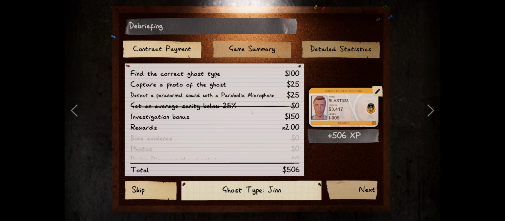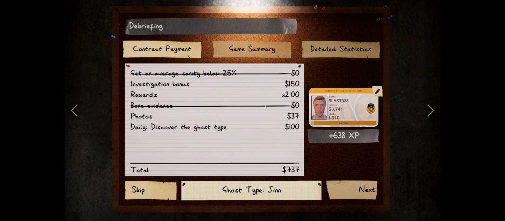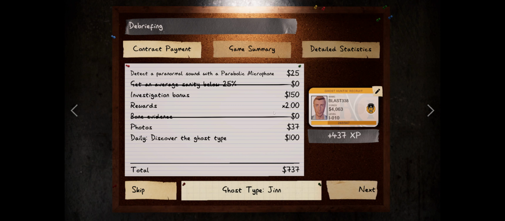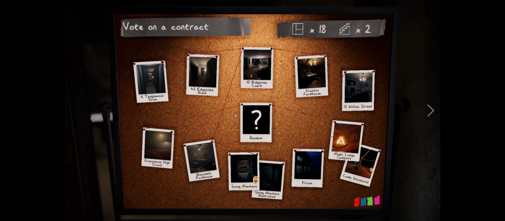Alright, we didn't get the bone, dang it. That's alright, not a big deal. Only $37 for photos? I mean, I know we didn't get a full book, but... Yeah, we leveled up, woohoo! Alright, two more levels and we get matches and a candle. Woohoo! Yeah! Can't wait.